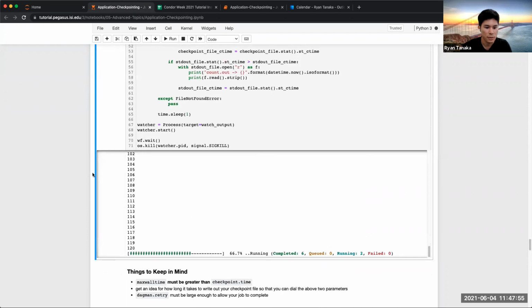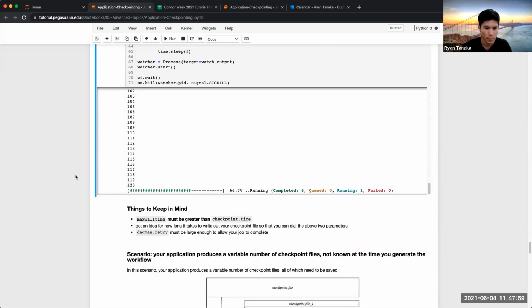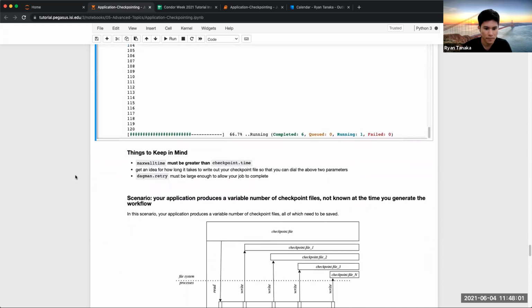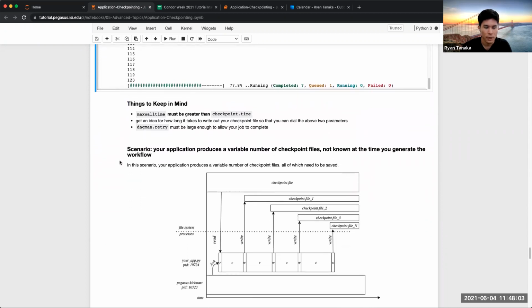And actually, this is still running, but I'll just let that finish. Okay, so that's how you would periodically save checkpoint files with Pegasus. I'll go over a better solution that we're working on in a bit.